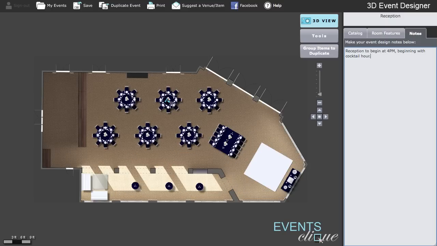You will also notice another tab called Room Features. This tab does not apply to events that are modeled in Events Clique's featured venues. It is used when you create your own event space from scratch with your own dimensions. Let's save our design once again. If I want to slightly alter my setup without starting over, I can click the Duplicate Event button to create a second event with the same setup that I can make changes to.